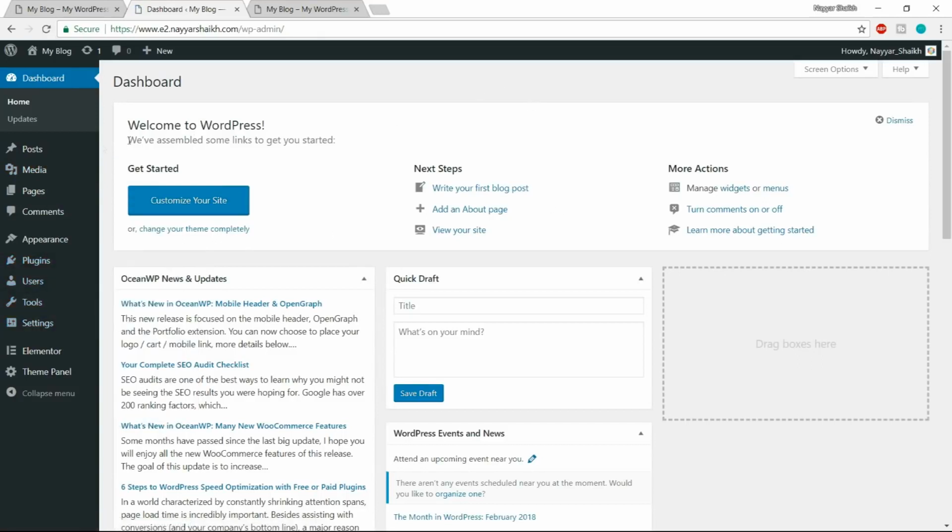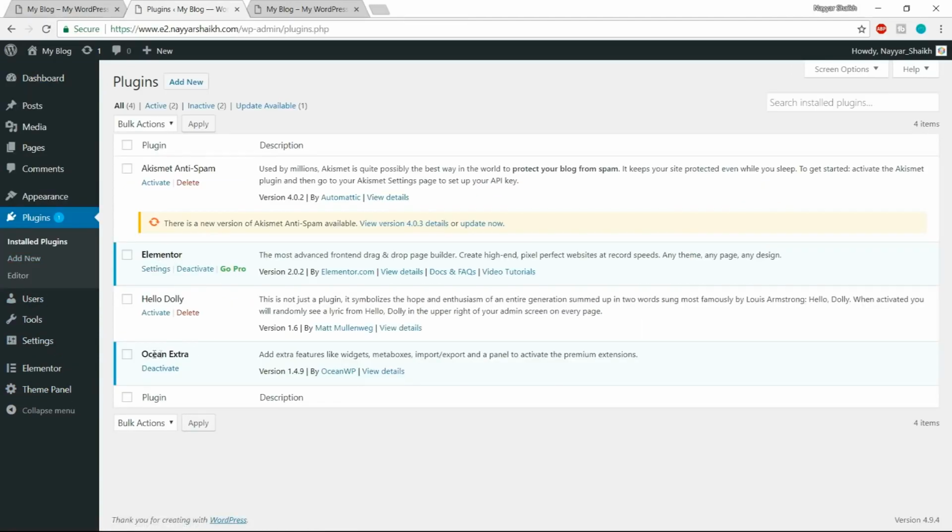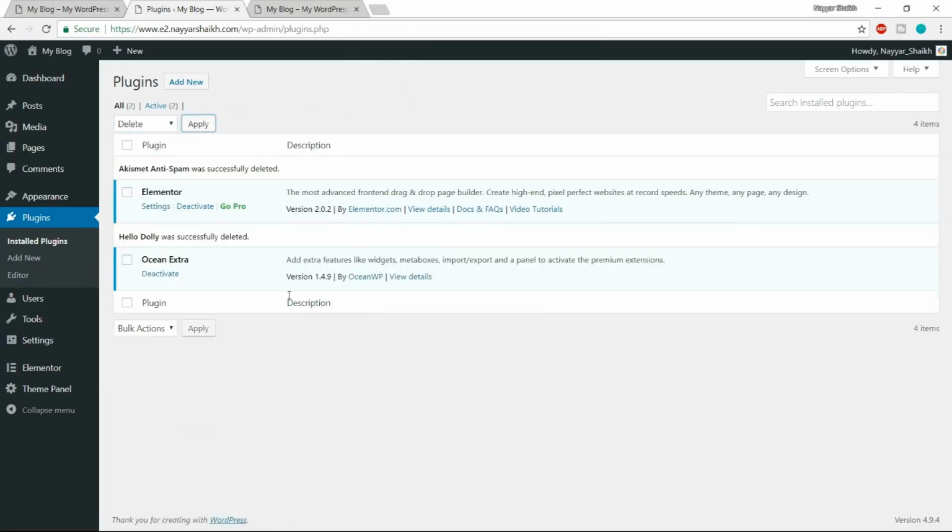So if you want to see that, from the left hand side you'll see this option which says plugins. Click on that. Now you have the Elementor and the Ocean Extra, but we have 2 more plugins over here which is Akismet and Hello Dolly. We don't need these, so you can tick mark both of them, Akismet and Hello Dolly, and from the bulk action select delete and click on apply. Okay, so those plugins which we don't require are gone.